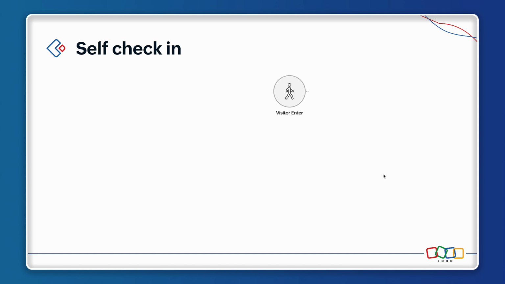And the third one is the self check-in. Assume that there is an off-campus interview, and the candidates got this information through some website, and they are getting into the premises or the organization for the interview, right?